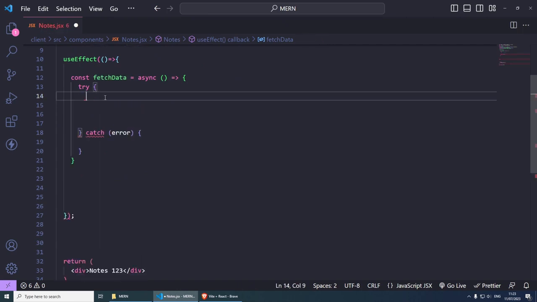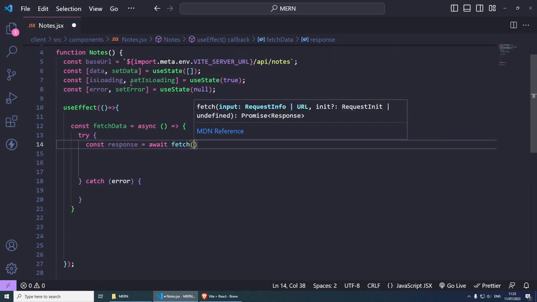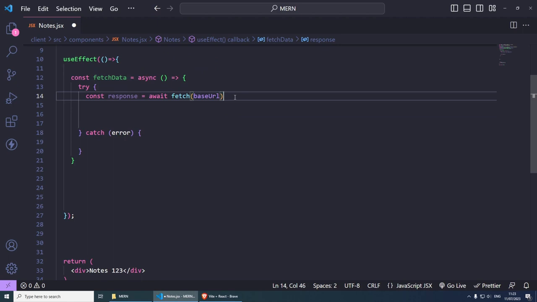I'm going to store everything in a response. So const response equals, and then this is going to be await fetch, and then we need to paste the URL in here, but we've already saved it in the base URL, so I'm going to paste it inside here. So this is going to be where the whole URL comes in, which we are fetching.